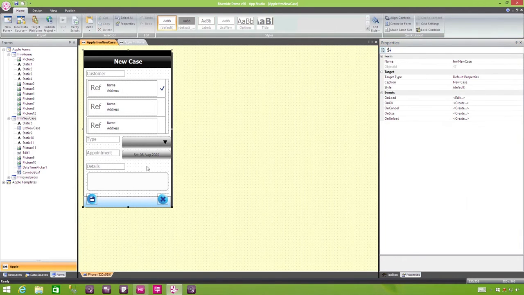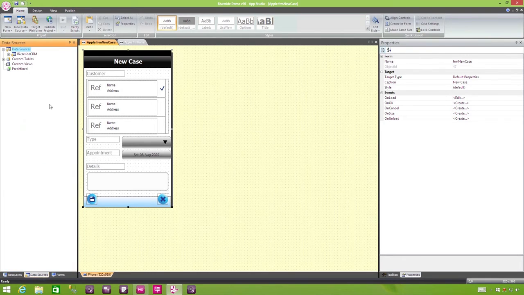What we need to do now is map these controls to a data source to allow a user to enter and record data which can be saved on the device and later synchronized with the back office application. First, let's have a look at the options for data sources which we can use to download and upload data from our back office system. So I'm just going to pop over to the Data Sources tab, and this allows us to add and modify data sources to connect to our back office systems using a variety of different methods.